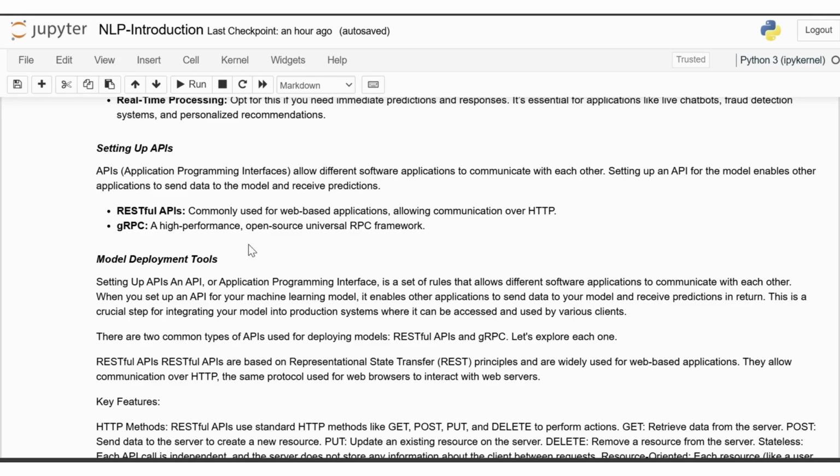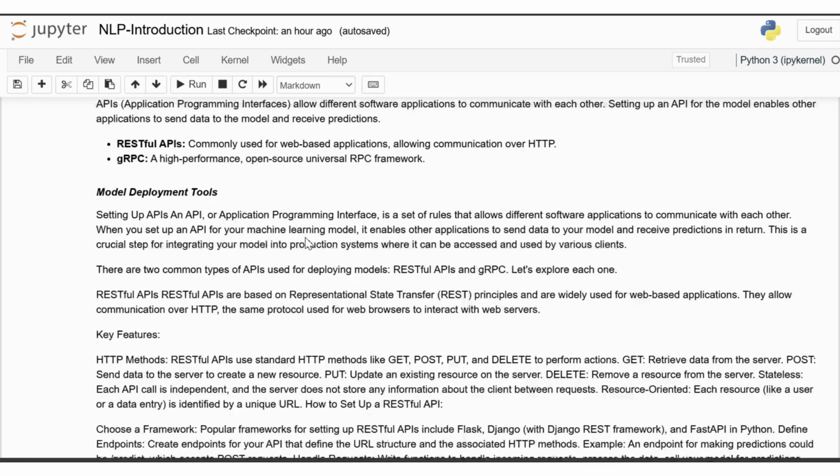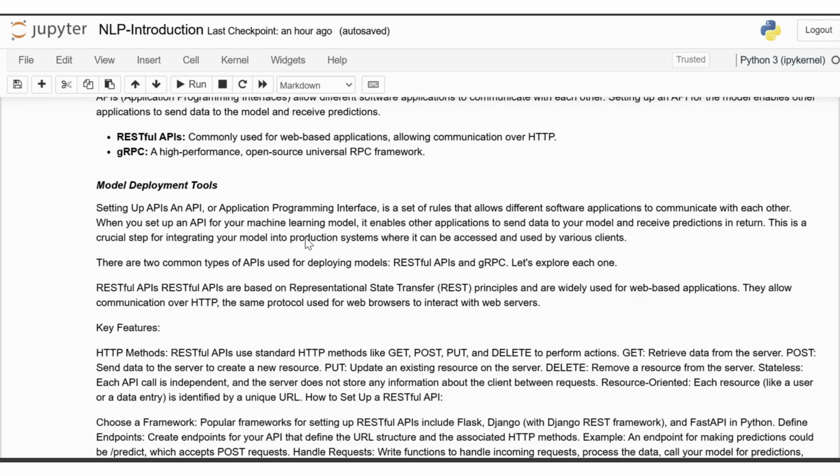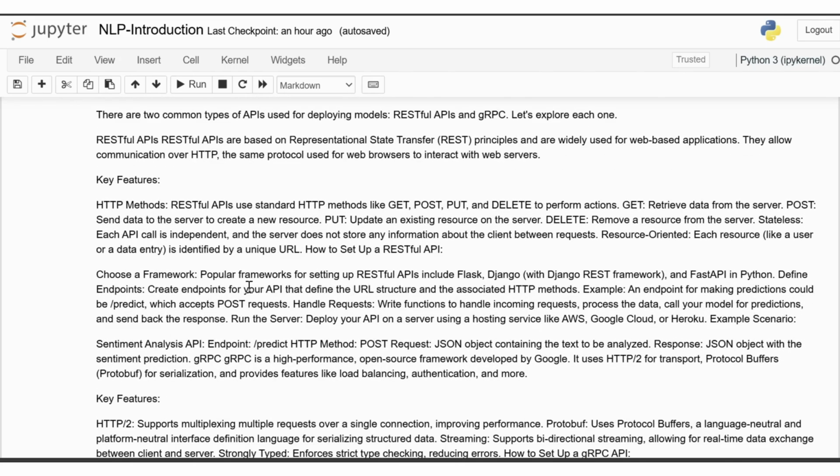Let's explore each one. RESTful APIs are based on representational state transfer (REST) principles and are widely used for web-based applications. They allow communication over HTTP, the same protocol used for web browsers to interact with web servers. The key features include HTTP methods: RESTful APIs use standard HTTP methods like GET, POST, PUT, and DELETE to perform actions.